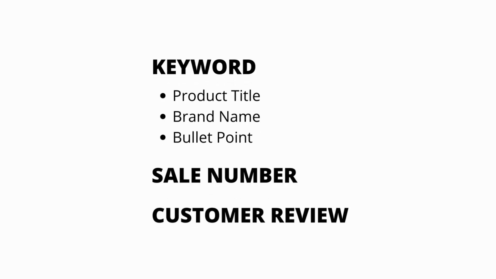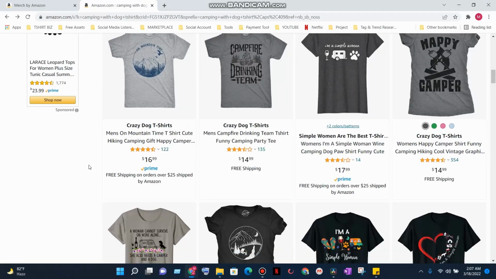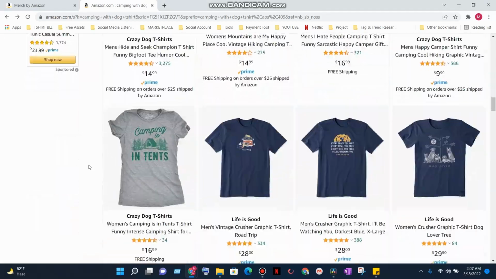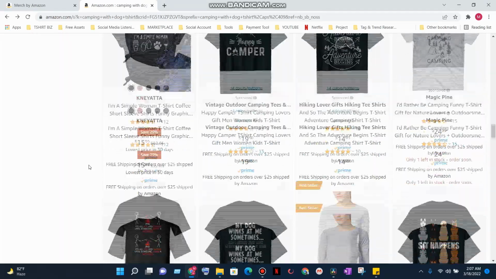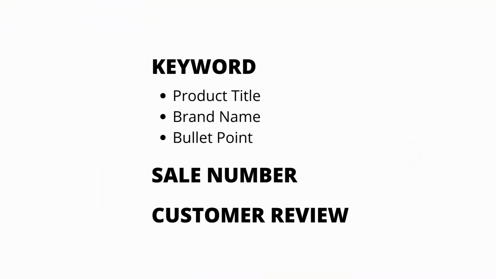When a customer types a search phrase in the Amazon search bar, the Amazon algorithm looks for that keyword in the product title, brand, and bullet points. Then it shows the most relevant products which have that particular keyword. Amazon also looks at sales numbers as well as customer reviews. More sales will help your product show up on top for that specific keyword.